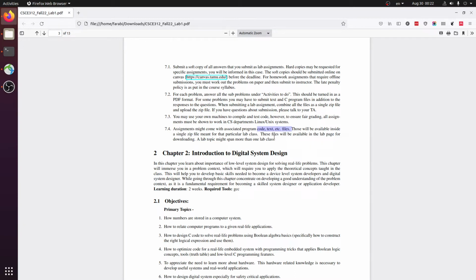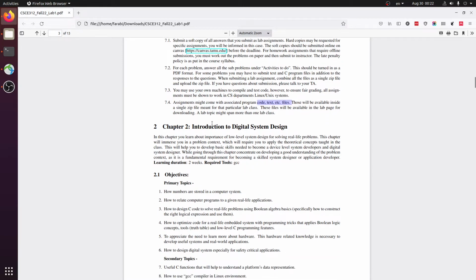For example, in today's lab, you will see some source files uploaded in the assignment. In the lab 1 quiz section, you will see some files already assigned as the lab1 source.zip file. Download this and use the codes inside it. A lab topic might span more than one lab class because of time constraints. So these are the instructions that will be followed throughout all the labs.